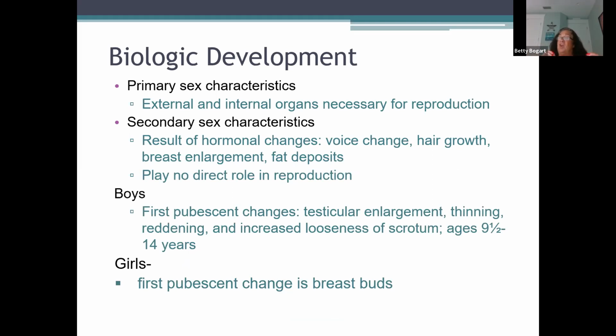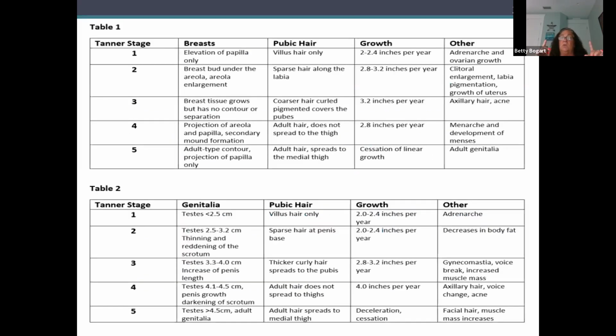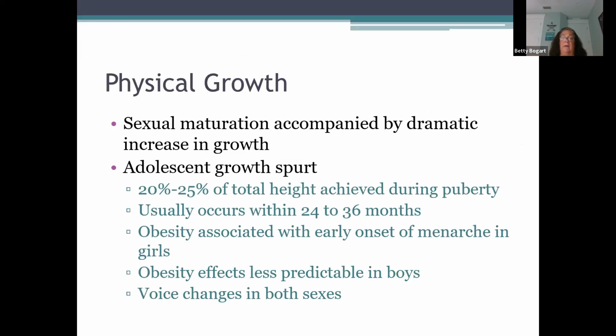Girls, as I said, you start seeing those little breast buds. So Tanner, very important thing, is a stage of what do you see and what stage? There's boys and there's girls here. So this is something that you will see again. It starts with just a little papilla coming up, just a little bit of hair. Then you start seeing that bud, that stage 2, and you can see it gets bigger and bigger and bigger as we keep going along.